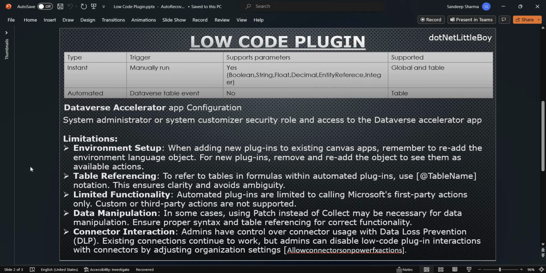Like that, the plugins also have the capability. We can configure the plugin for manual run, and when we have the plugin as a manual run, then similar to the actions or workflows, we have parameters there, right? Input parameters and output parameters.